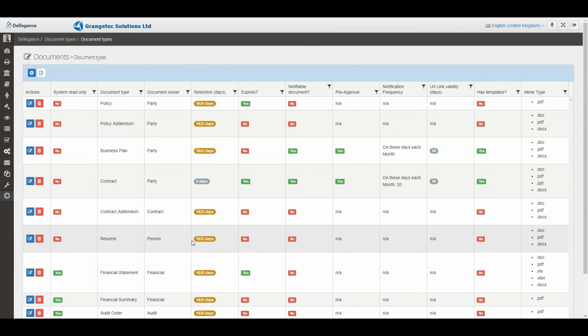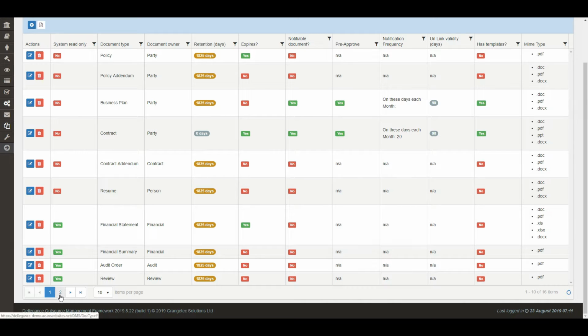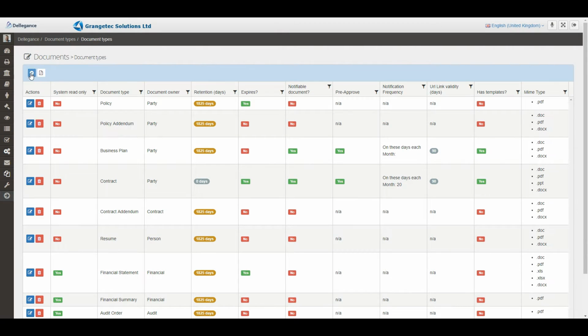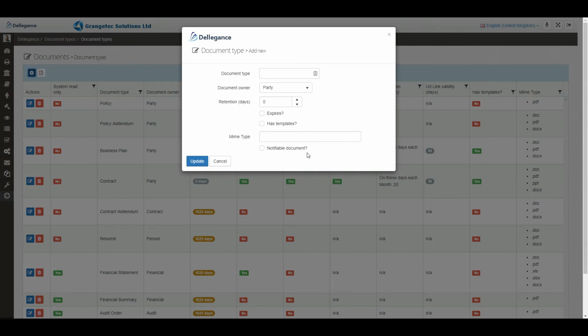So here we are in document types. Let's create a new document type for this example. So when you create a normal document type, obviously you create document types to enable documents to be filed in specific parts of the system. So the document owner is the place where your documents will appear effectively, and each document owner will only see a subset of all the document types that are applicable to them. So that's the normal side.